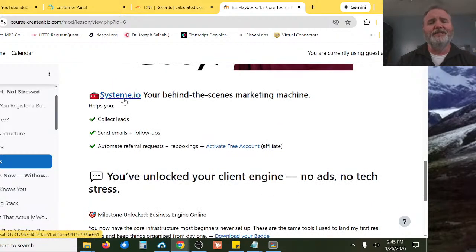And then the other one, system.io. This is the affiliate type thing. So, don't worry about this. It's good when it comes to collecting leads and sending emails and follow-ups and things of that nature. This is how you would kind of use it to make additional money. Don't worry about this. Think about the concept, right?